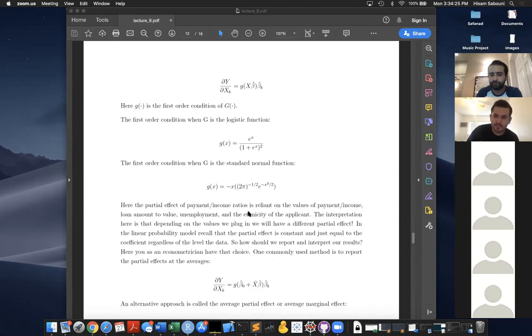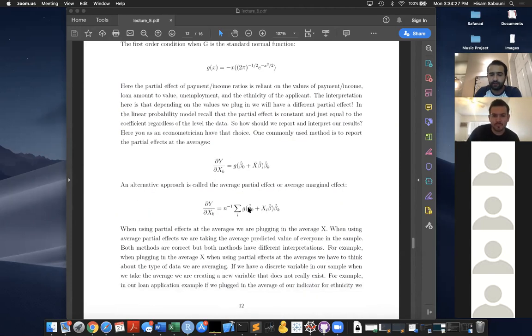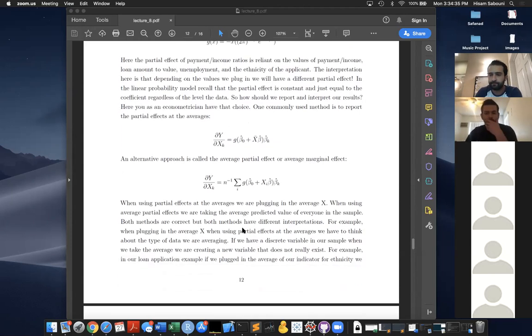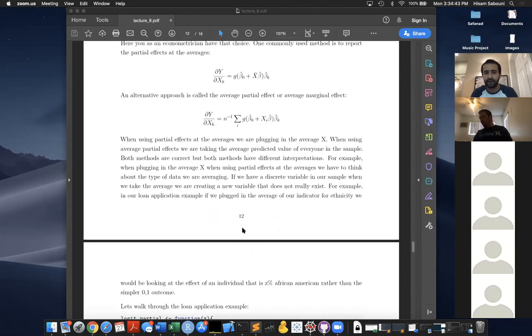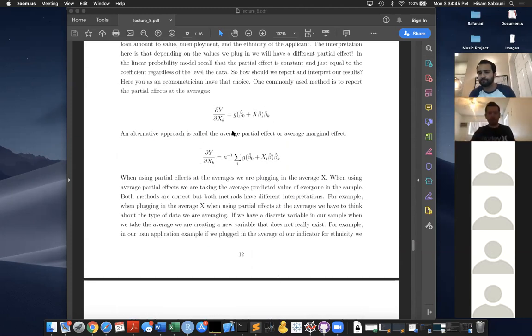This is the discussion of the partial effect at the average and the average marginal effect, these two. Let's walk through an example of re-estimating our model now using a logistic and a probit, and we'll talk about how we interpret these different partial effects. Okay?